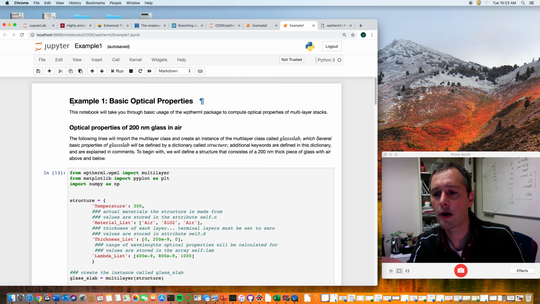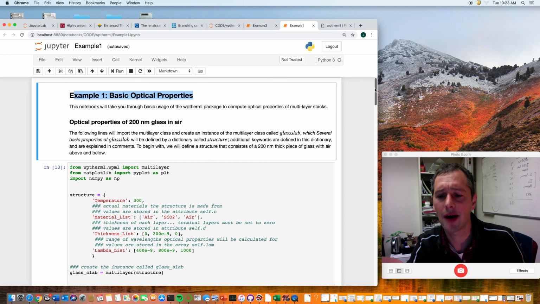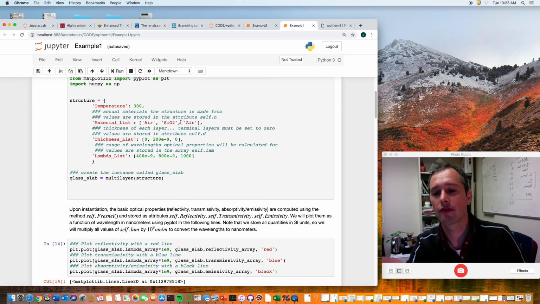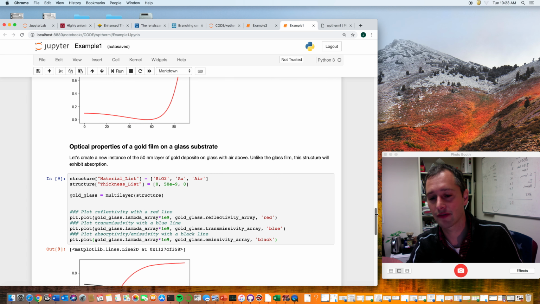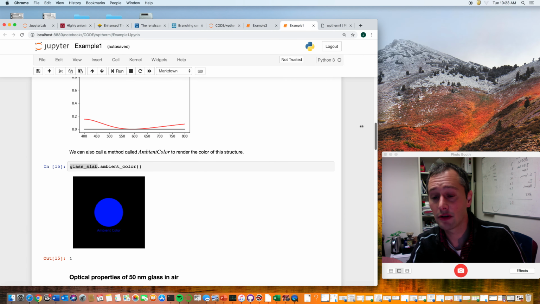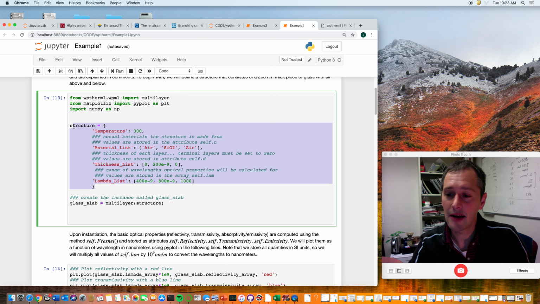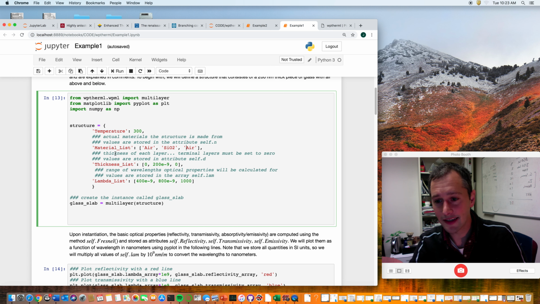So example 1 actually doesn't deal with thermal properties at all. It just deals with optical properties, like basically reflectance and transmission and absorption of a glass slab. Okay, and actually further on down the line, there's a gold slab as well. So importantly, every time you want to use WPTherml, the first thing that you need to do is define some structure that you want to characterize. And we tried to make that as easy as possible.